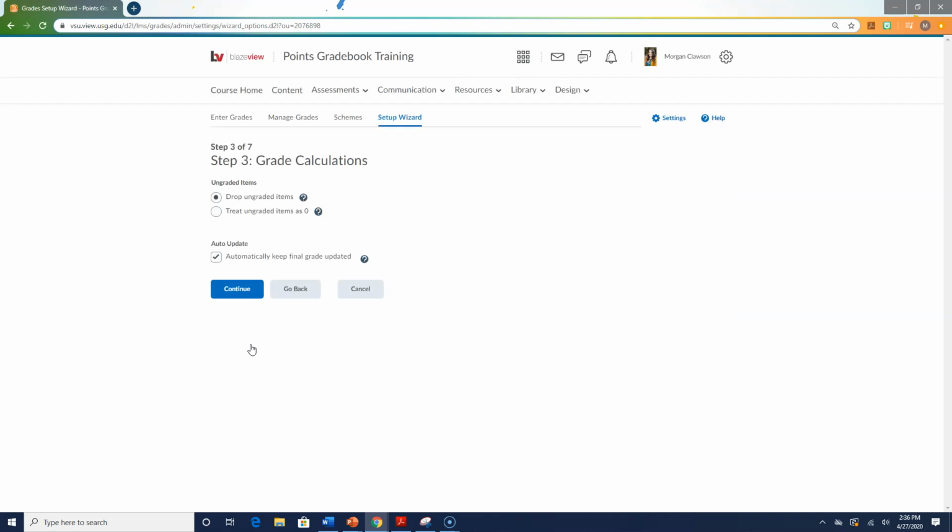Step 3. Grade calculations. Determine how you will treat ungraded items in the gradebook that have not been assessed yet, and how the final grade will update. Drop ungraded items means that grades that have not been entered will not be calculated in a student's final grade. This means if a student does not complete a quiz or assignment, you will manually input the 0. However, it is a more accurate representation of a student's current progress.